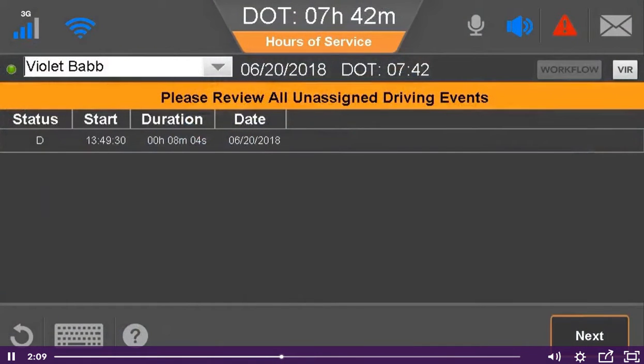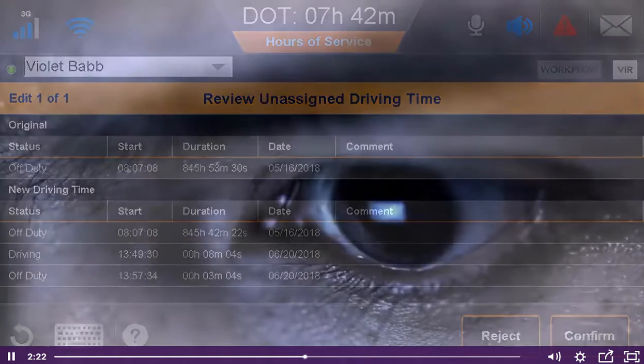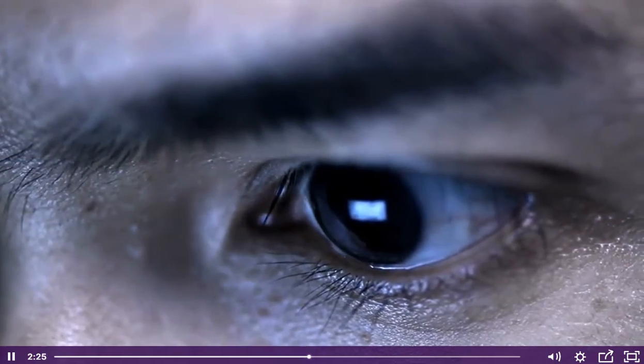An unassigned vehicle activity notification appears when you open hours of service and indicates that the vehicle moved without a driver being logged into the in-cab unit. Closely review when the drive time occurred before you accept or reject the changes. This affects your hours of service.